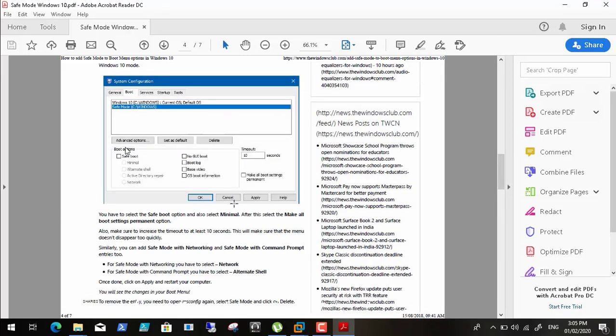Yes, we can add safe mode with command prompt. We have safe mode with command prompt and minimal drivers, or the default drivers for Windows, and we can have safe mode with command prompt without minimal drivers. Let's see what I mean, or the alternative shell. You can all read the document, but this is the way for doing it.